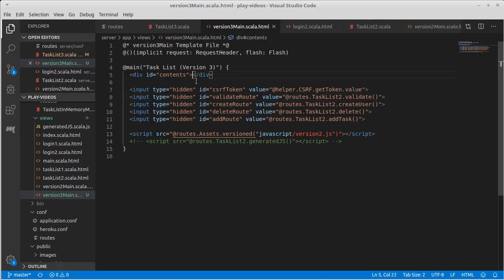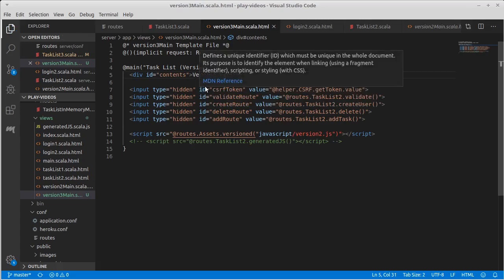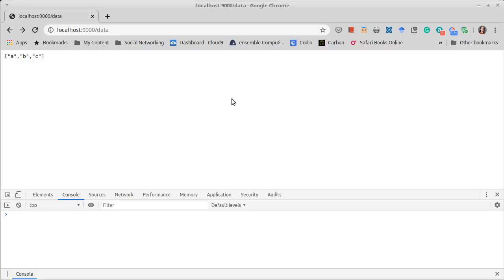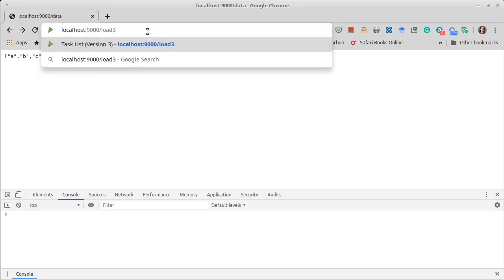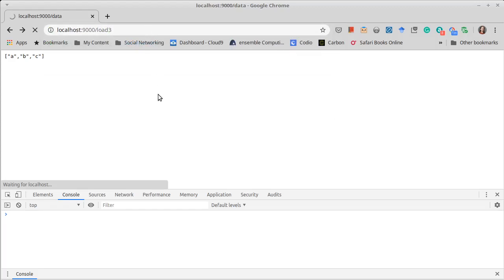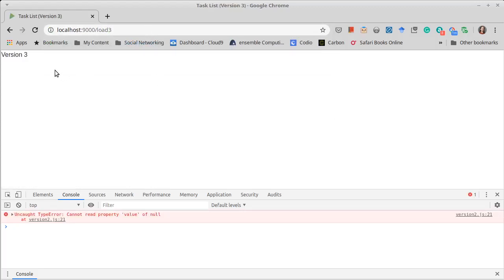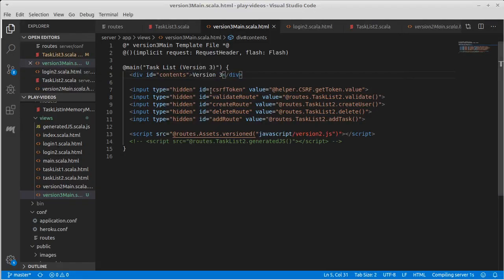And just so that something pops up, let's do that. Okay, small steps and run it. So instead of pulling up data here, let's pull up load 3. Compiles, excellent. So we got version 3 in a div. Okay, now these routes will change because they won't all be task list 2, but I'm not going to delete them for the time being. It's possible they will be helpful to us in our JavaScript code.